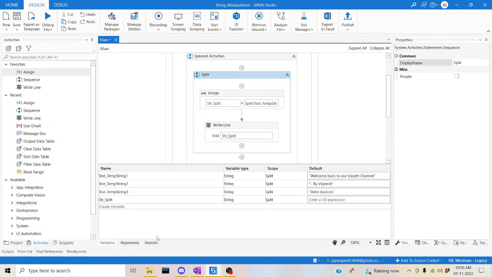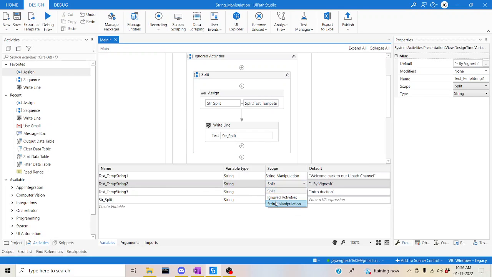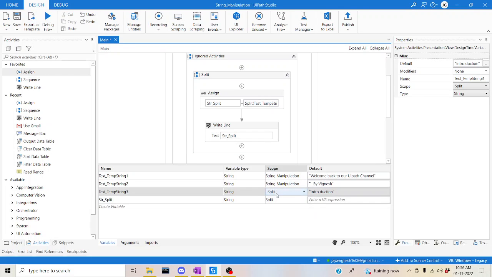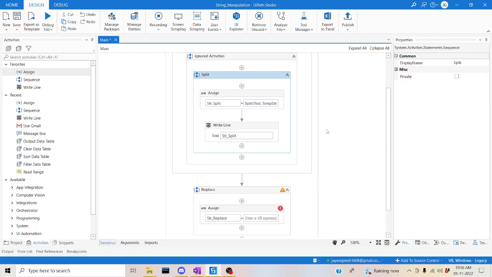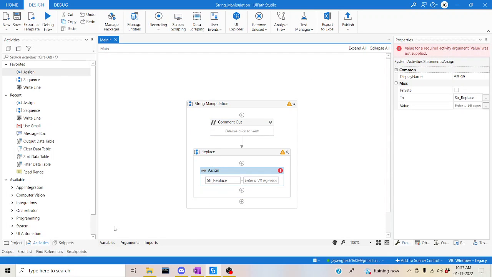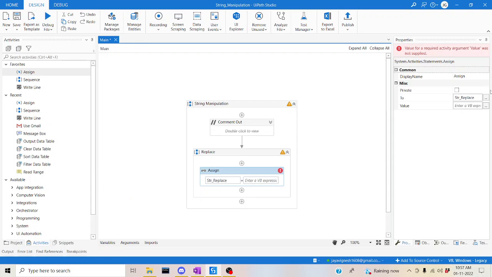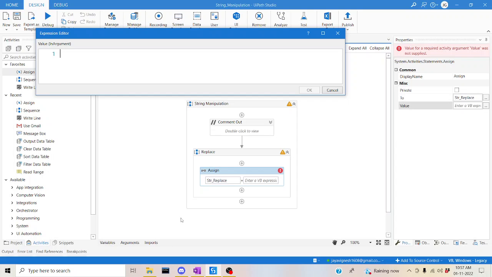So str replace. What you are going to do in str replace, first of all, one second, let me change the scope of these three variables, str, so that I can use them throughout the whole string manipulation sequence. That's what I was doing. I just changed the scope of these three variables to the string manipulation sequence. Let me comment out this one. So I have just created str replace, and I'm going to do my manipulation here.